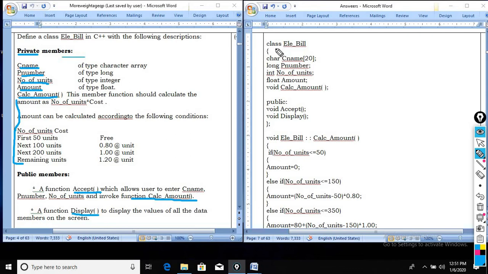When you're defining your class, it starts with a curly brace and ends with a curly brace, and a semicolon is mandatory. You need to give a semicolon to denote that your class definition is over. First, you have to define the 4 variables given here along with the description.